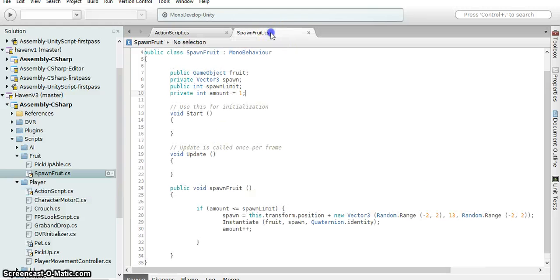So if we look at the spawn fruit script, we want to pass in our game object fruit, because we're going to have several other fruit in our game. So we just attach either an object or a prefab, and we made it public, so that's easy enough to change. We also have the spawn limit, to see how many we want to have, so we don't have infinite spawning in our game, we have an actual limit. And then we just want the position to where it spawns.